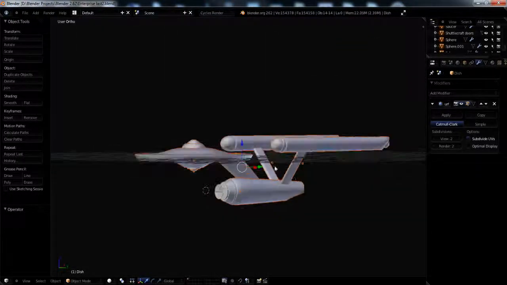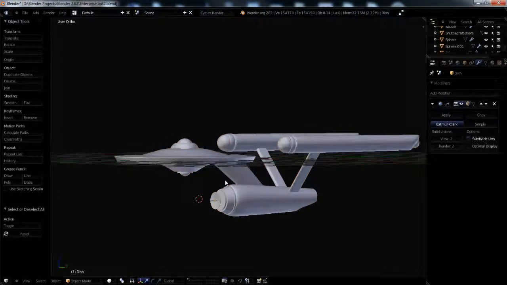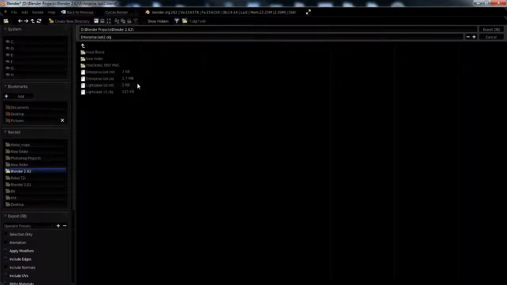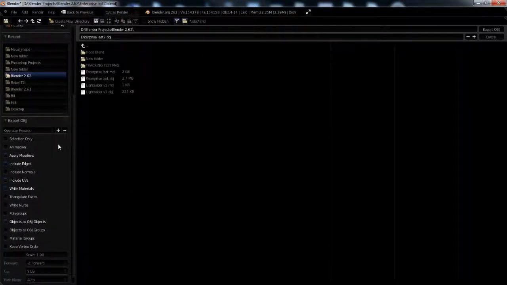So I'm going to hit A, which selects and deselects everything, so only the mesh is selected. So I'm going to go to File, Export, Wavefront .obj, and we're going to come down here to the export settings and we're going to set it up for Element 3D. So I'm going to go to Selection Only, Include Normals, and Triangulate Faces.